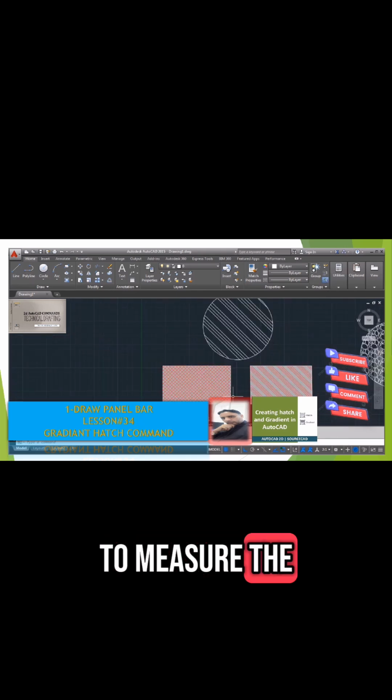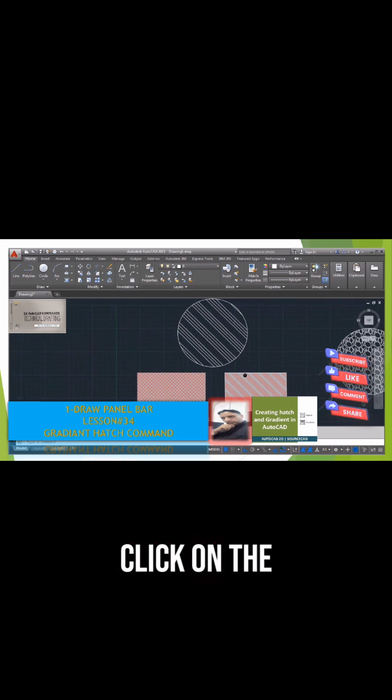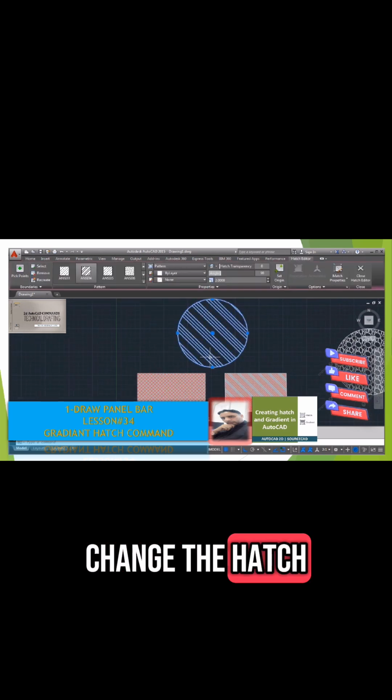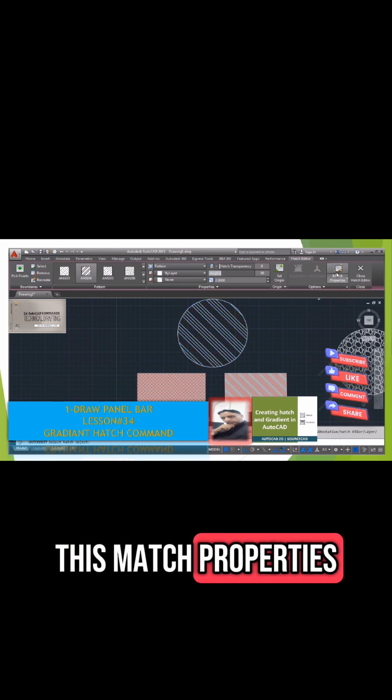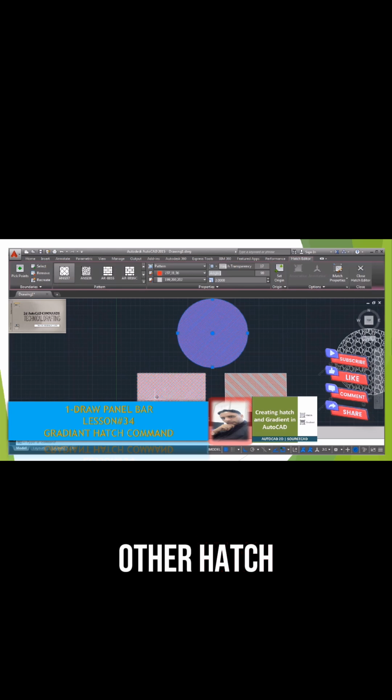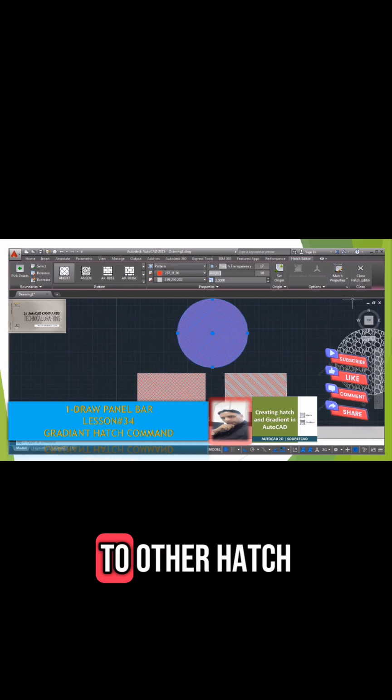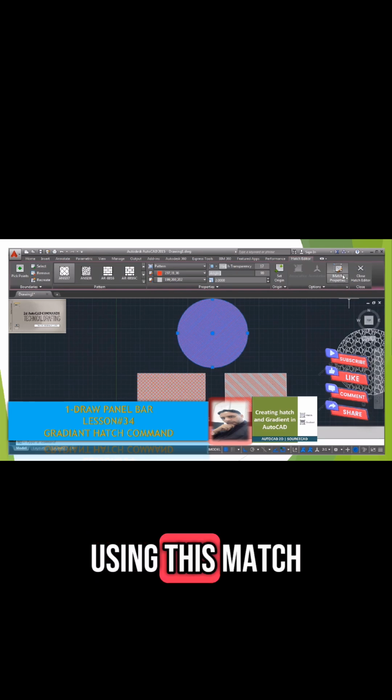If you want to match the pattern of two hatches, click on the hatch where you want to change the hatch. Then click on this match properties and select the other hatch. So it will transfer the property to the other hatch using this match properties.